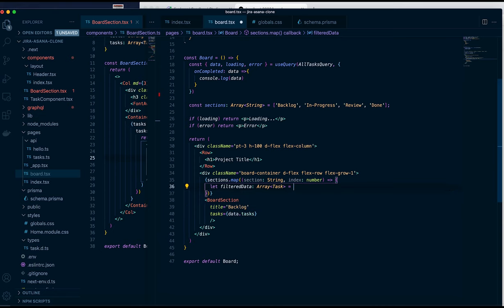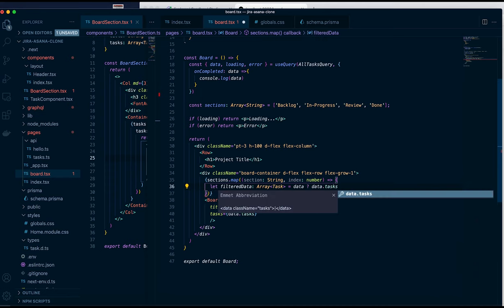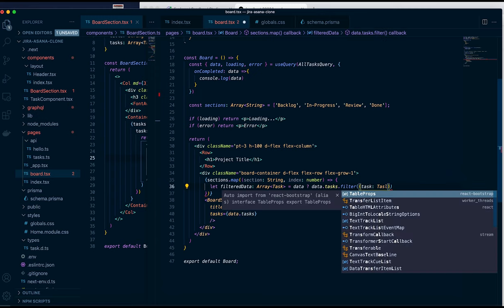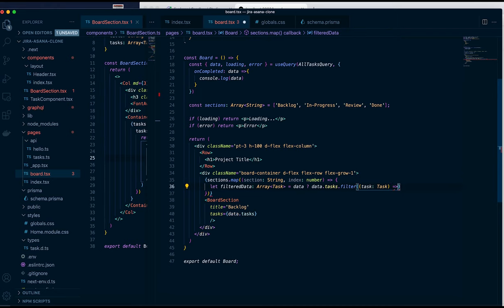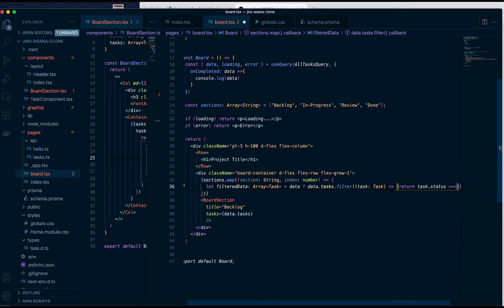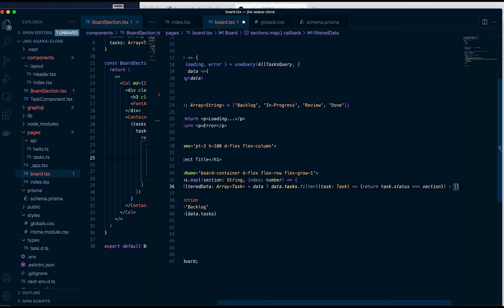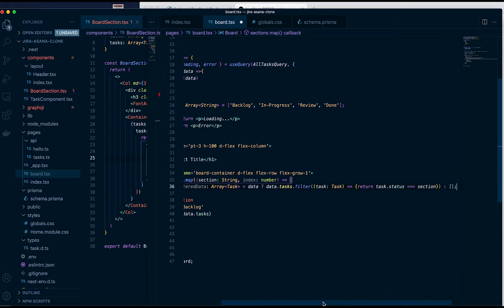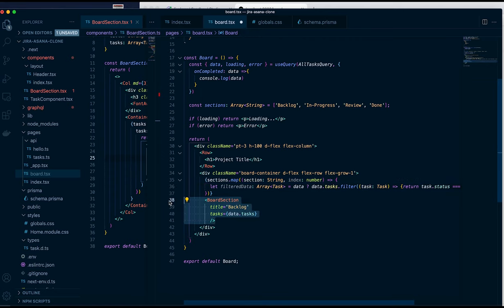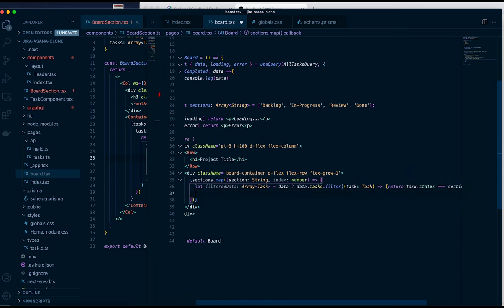And then if data exists, then we're gonna take tasks.data, then filter it. Each task is of type task. And we'll return if task.status equals the section. And if the data doesn't exist, we just return an empty array. Section would be empty. And then cut this from here, paste it in here, and instead of data.tasks, we pass filter data.